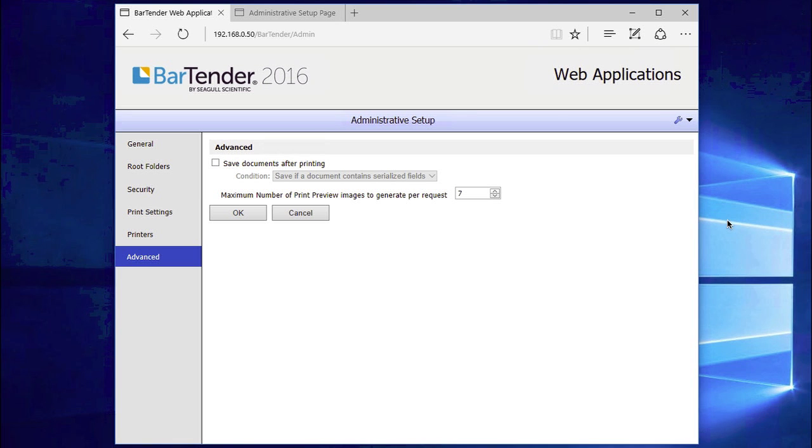Okay, now let's take a look at the first option that we have in the advanced category, save documents after printing. So I'm going to click to enable that. And the first option is save if a document contains serialized fields. So perhaps we're a company and we're making an electronic piece of equipment and we want to have an individual serial number on each one we sell. So we've set up a label that way. That would be covering that.